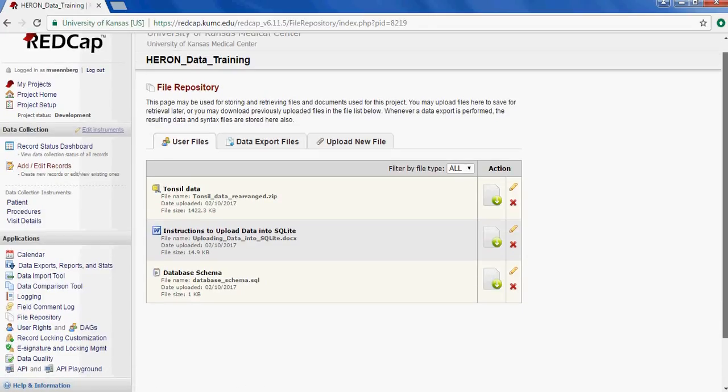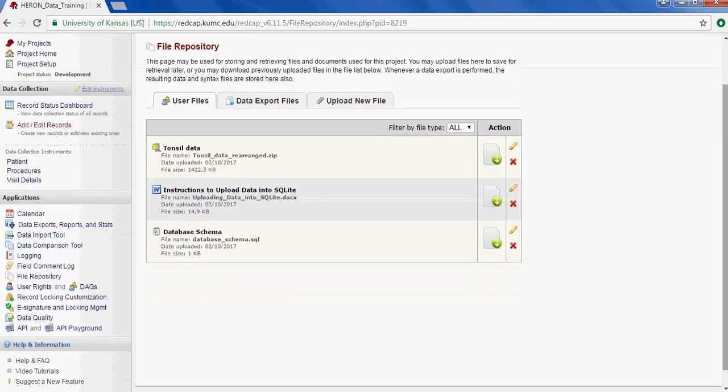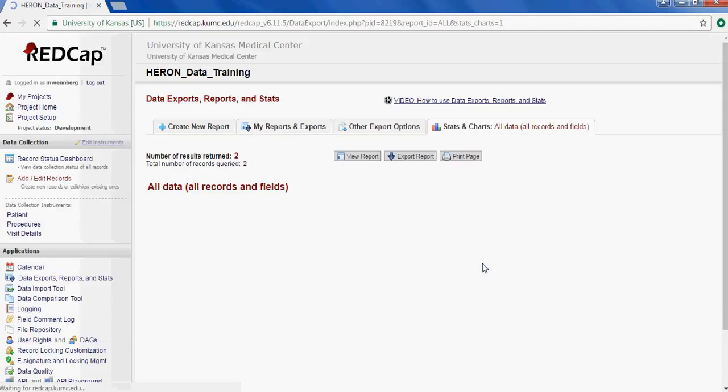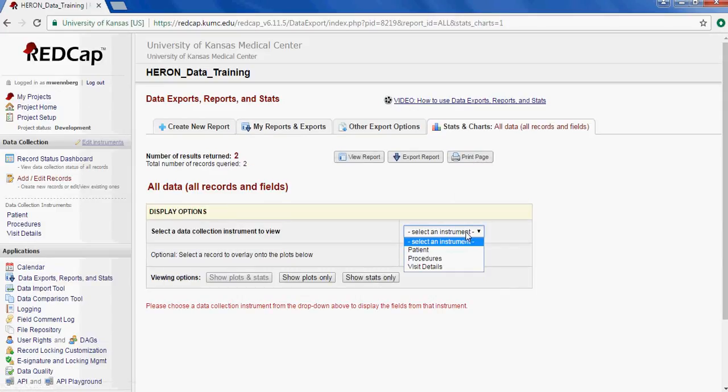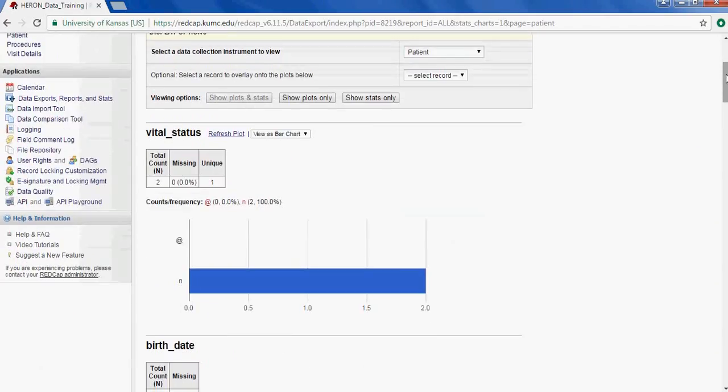That can be a very useful tool to clean up your data before you put it into an analysis tool like SPSS or SAS. One other thing to show you is that REDCap is great. There is this button called Data Exports, Reports, and Stats. So you can look at stats and charts, and you can just select your instrument. So we'll select the patient instrument, and so you can see that vital status, we have 2 patients who are alive.